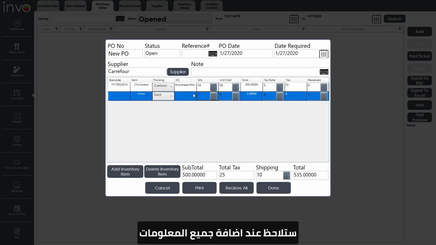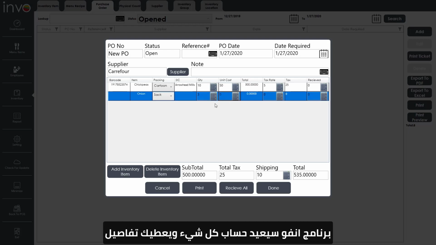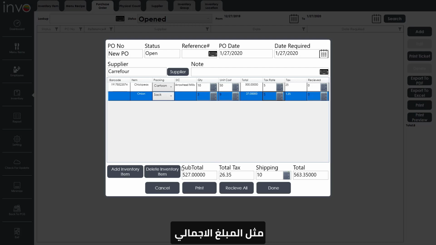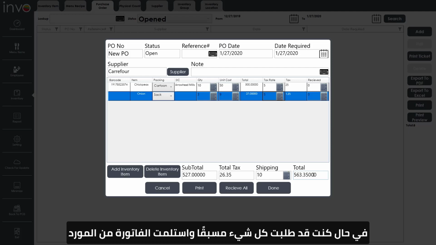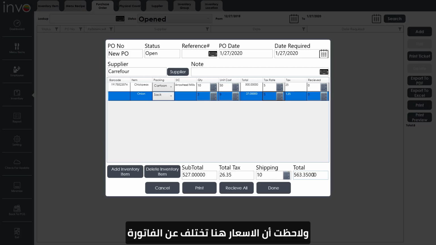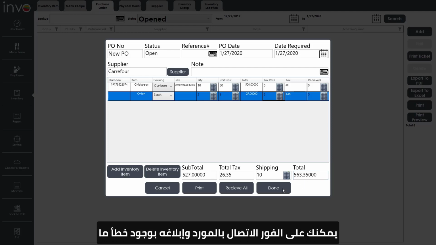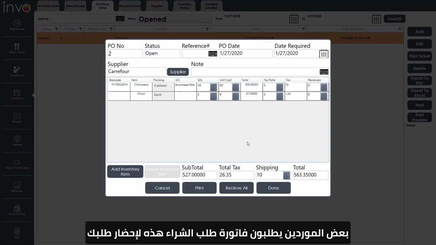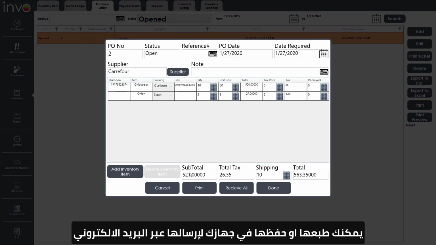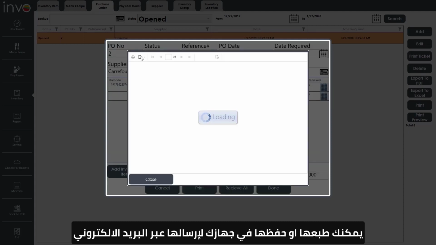You will notice once you add this, Invo will calculate everything for you and give you more details, like subtotal, the total tax, and the total bill. If you ordered everything previously and received the invoice from the supplier and notice there is a difference in the invoice, you can immediately contact the supplier, informing them that there is something wrong. Some suppliers require this purchase order in order to bring you what you need. You can print it or export it to send through email.